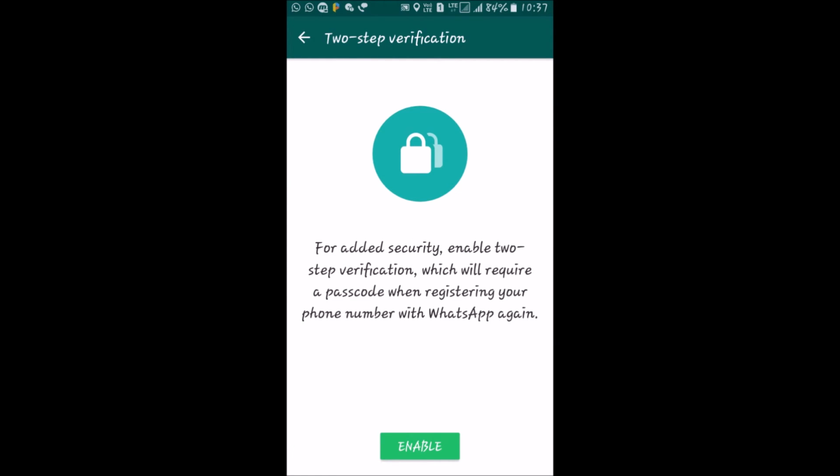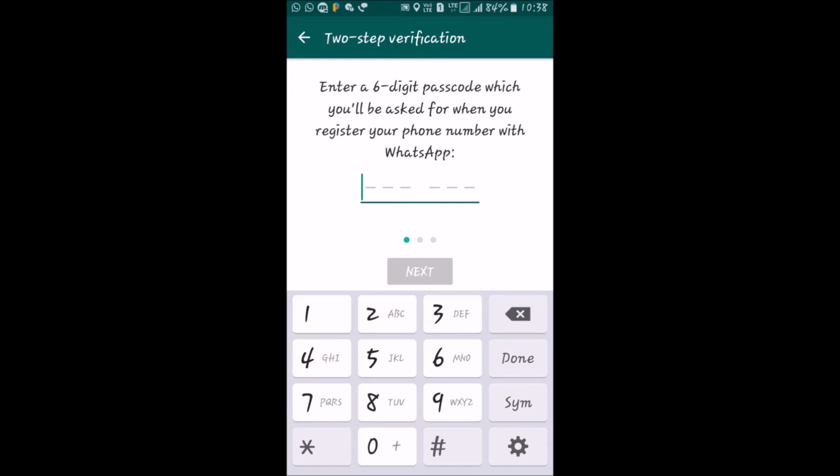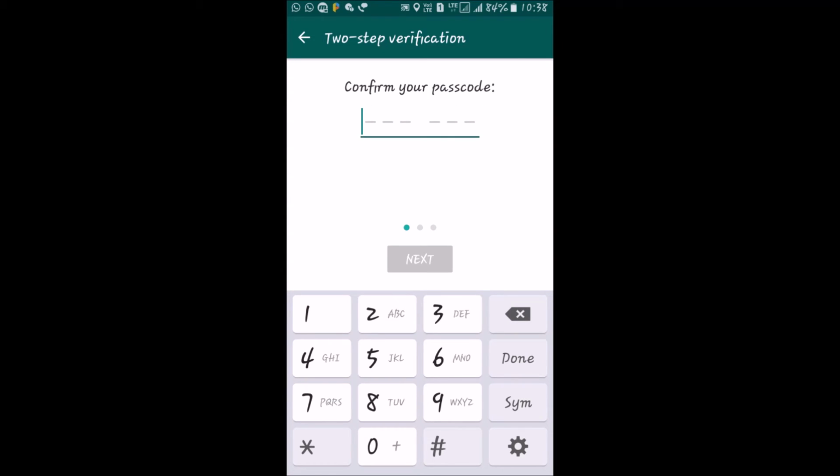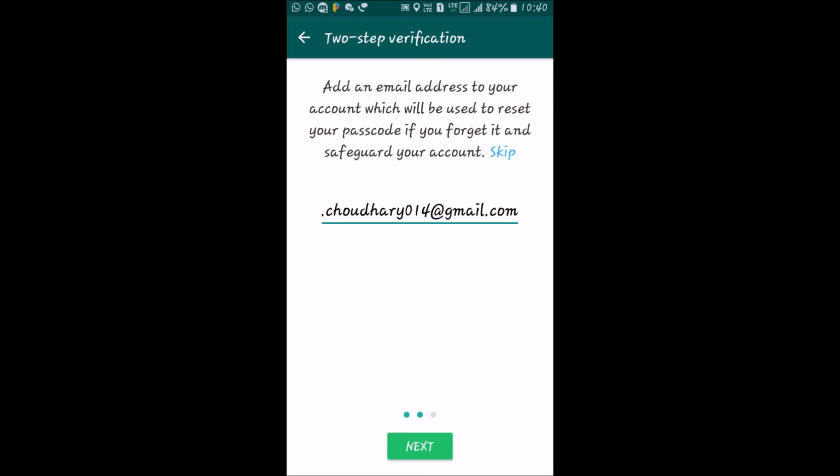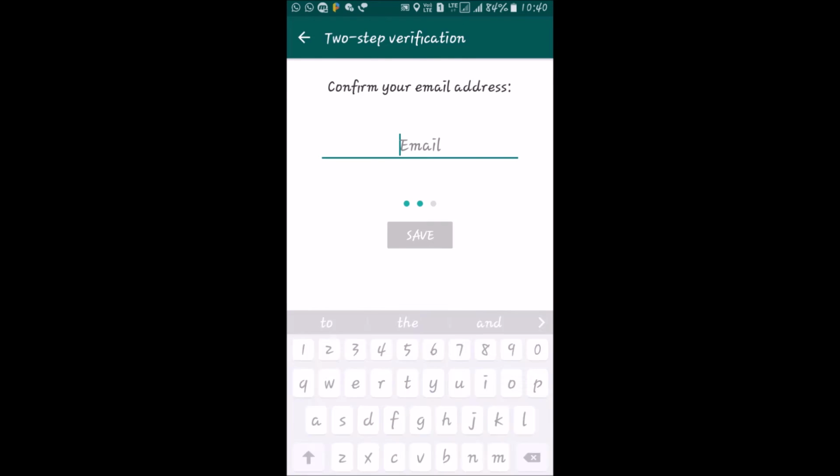Tap on enable. After that it will ask for a 6-digit combination. I will type here 123456. Then you have to confirm this passcode again, 123456. After that you have to type your email ID, because if you forget your password in future, then you need to reconfigure it. So type your email ID, then tap on next, and type it again to confirm.